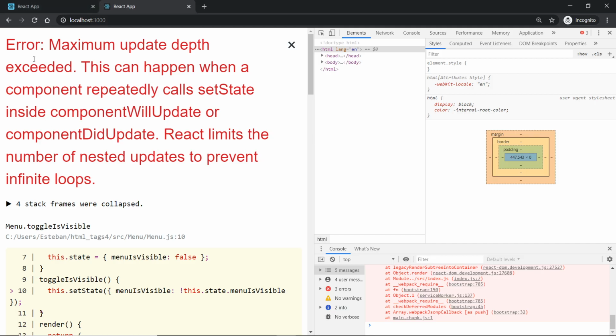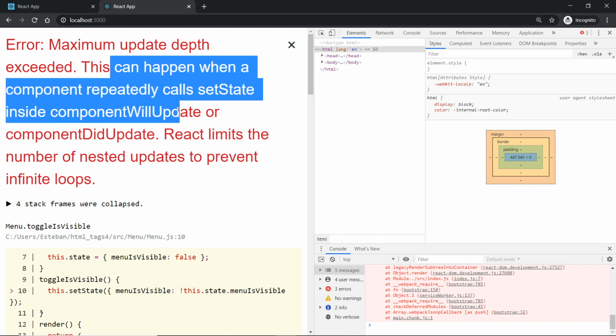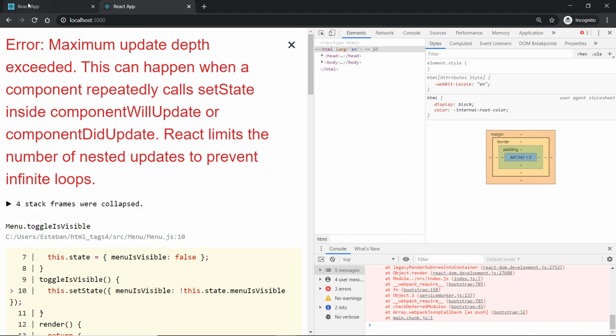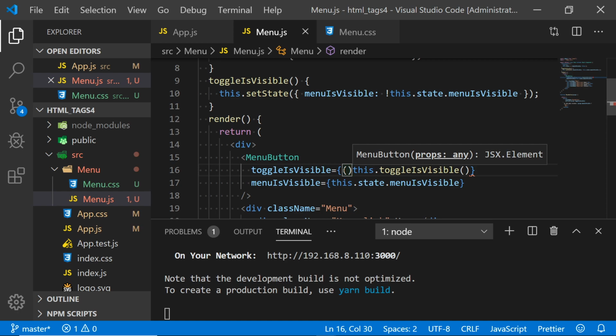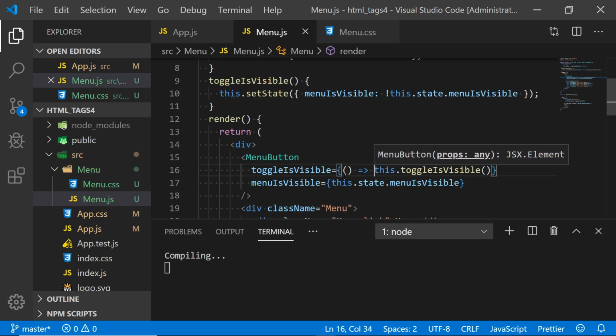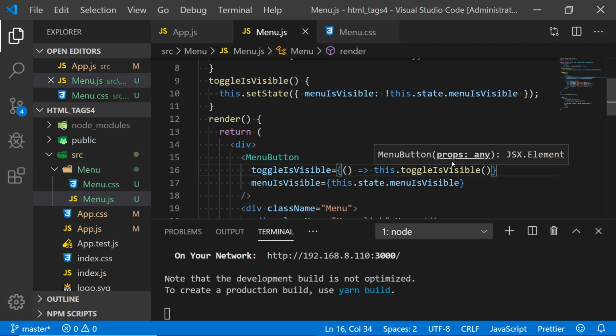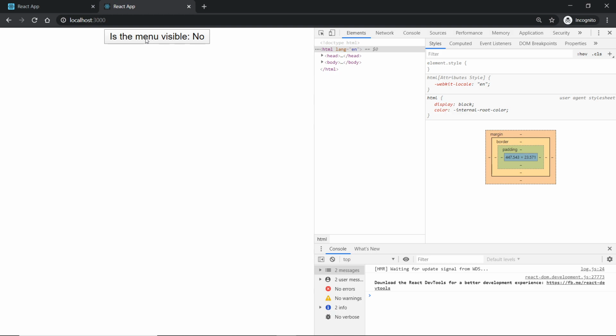Maximum update depth exceeded. This can happen when a component repeatedly calls set state. So basically, we are in an infinite loop because I'm calling it straight away. So I should call it on a condition? No, basically it's like this. We pass it inside another function, and then when we click, it's going to be returned, and then the menu, yeah, like this. And now it works.